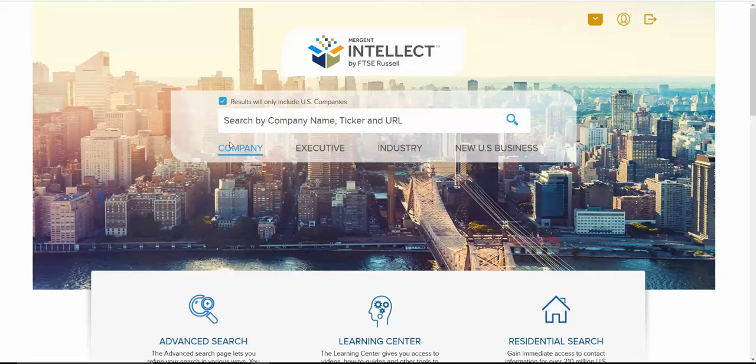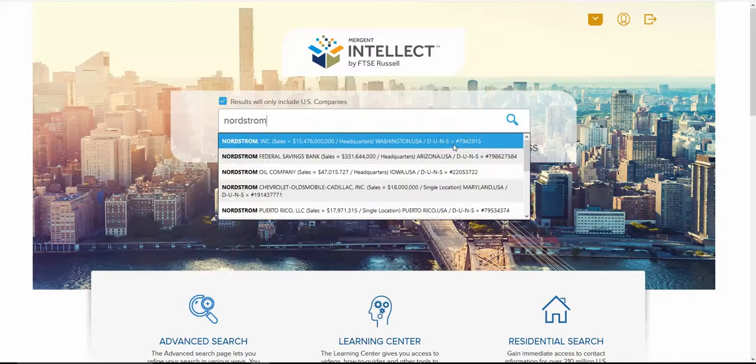So let's start and do some searching. And again, it's very easy to use. You'll start in the search box, and you're just going to type in the name of the company that you're searching for. I'm going to use Nordstrom as an example. So I'm just going to type in Nordstrom. And here you should get a drop-down list that relates to whatever company you put in.